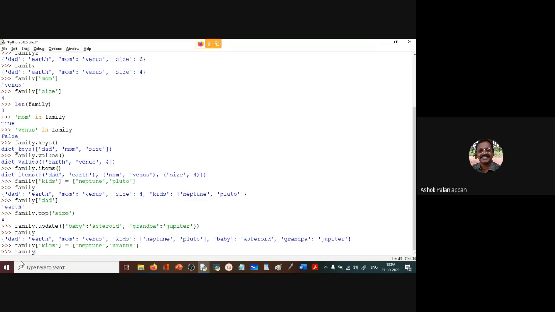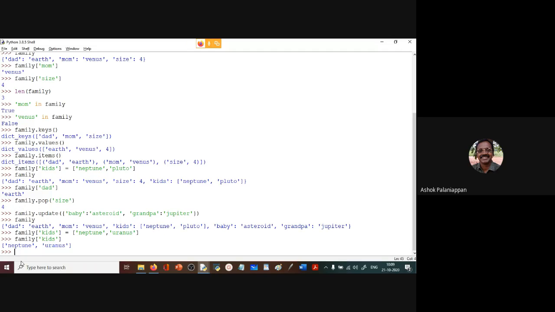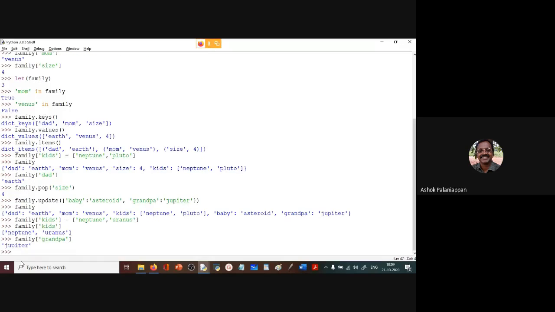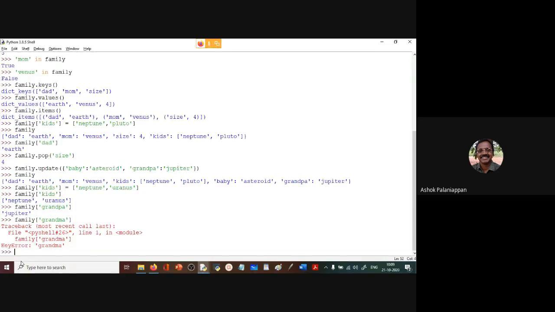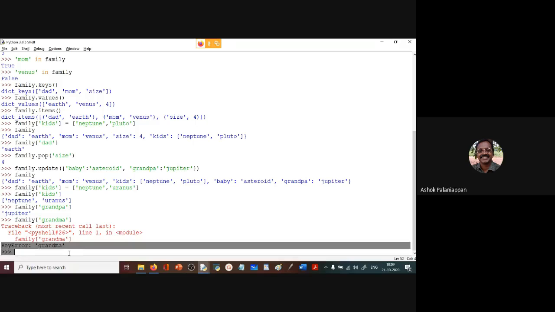So let's say family of kids, and you get this value. And let's say family of grandpa, you get Jupiter. But if you say family of grandma, we still have not mapped it. So it returns the key error. The key does not exist.